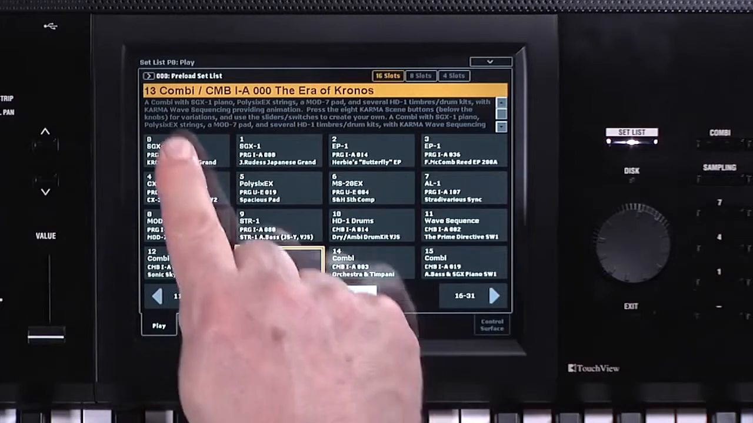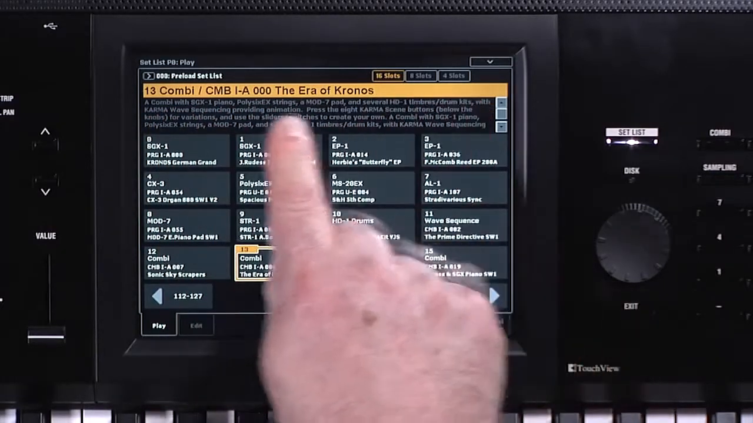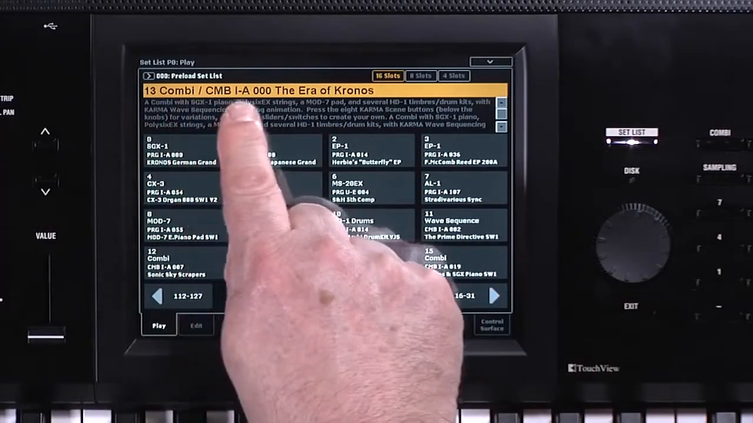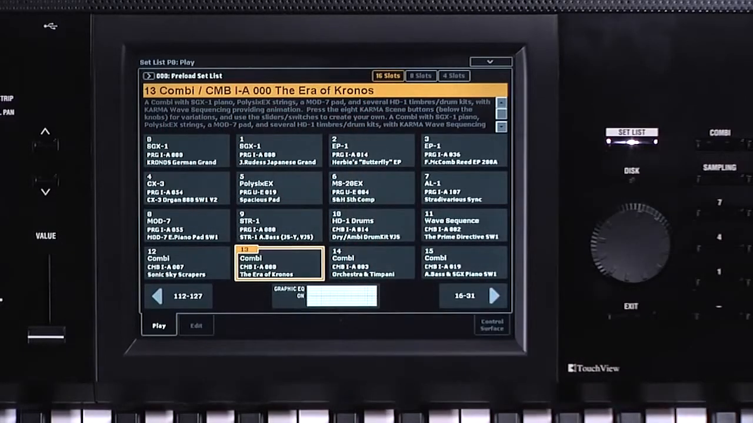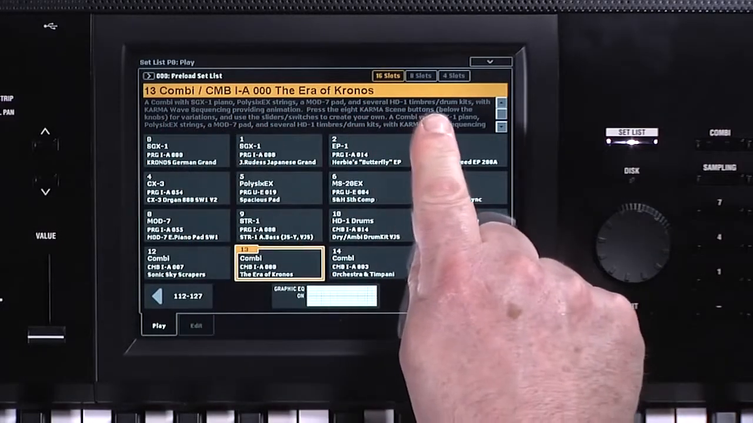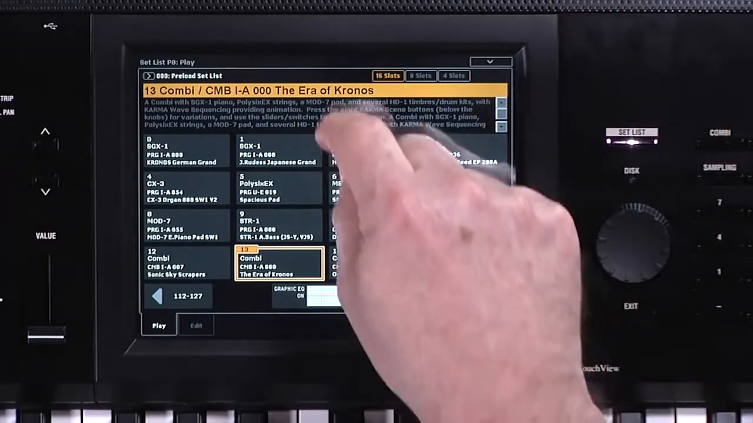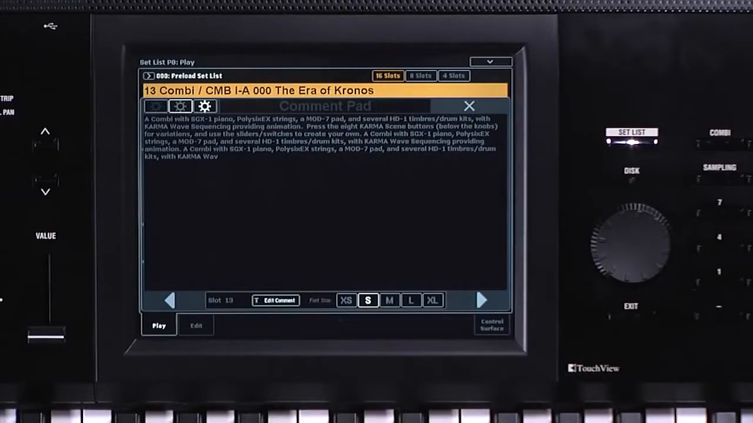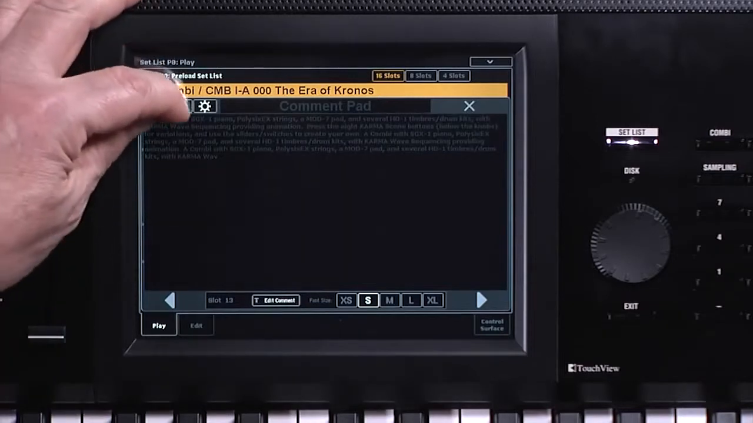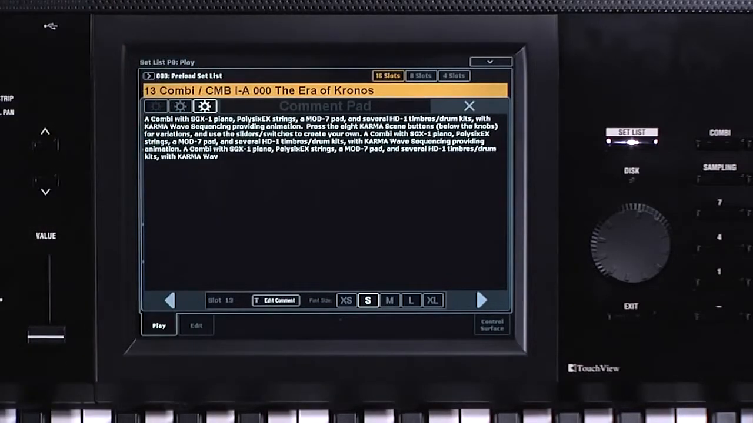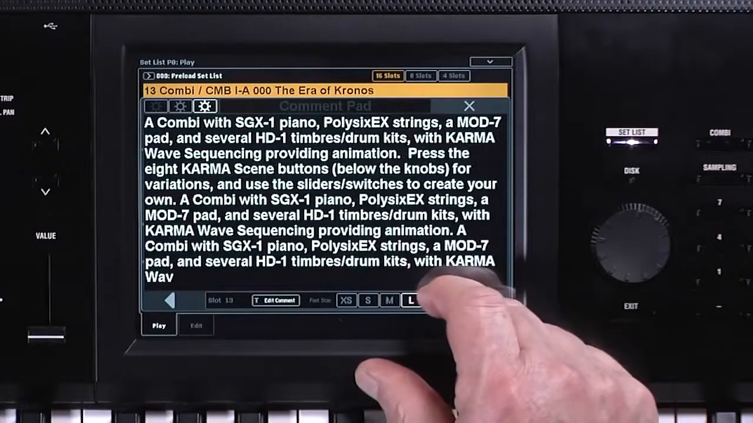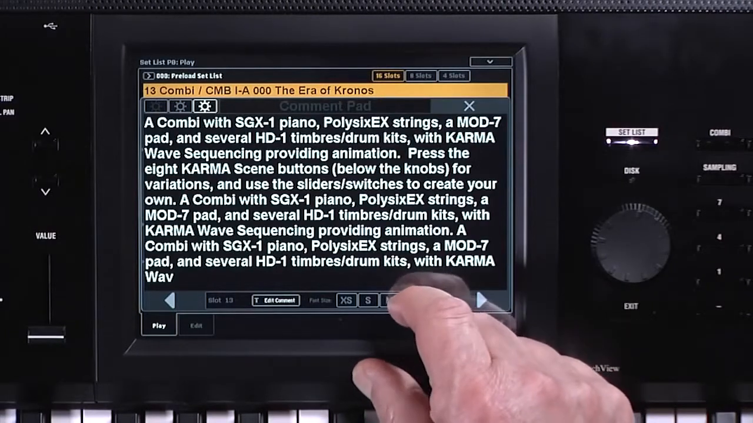This section shows information for the selected slot: the number, slot name, and program, combination, or song name. The comment is shown in smaller text below. Use the scroll bar on the right to view longer comments, or touch the comment area and drag down to reveal the comment pad. The brightness of the text can be adjusted here, and the size of the font here. To close it, touch the X.